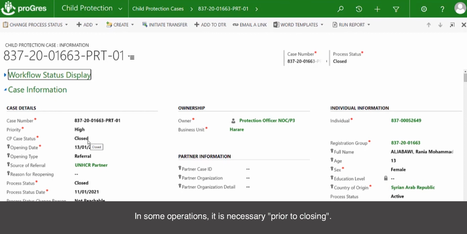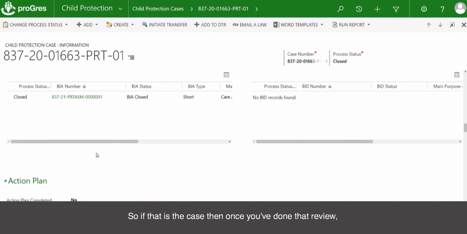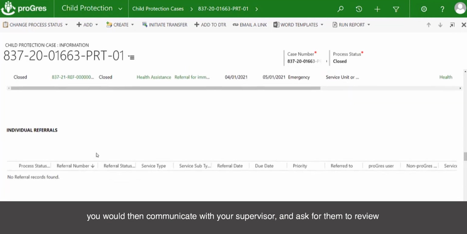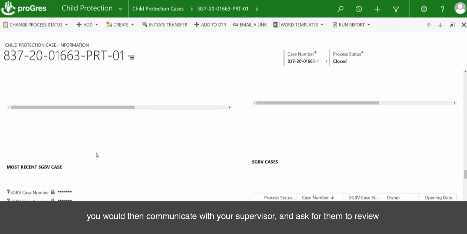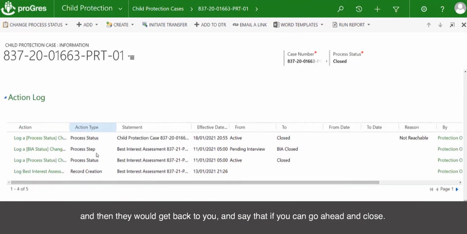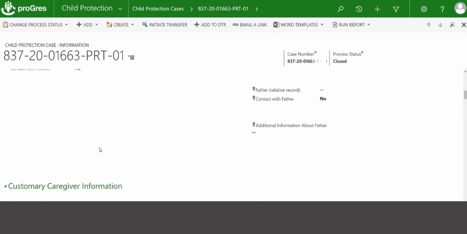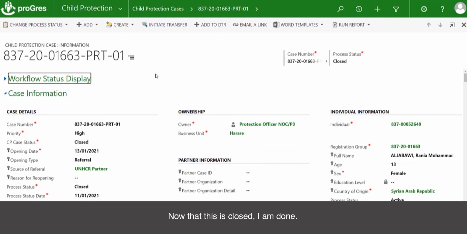In some operations, it is necessary prior to closing, once you have done the first review, that you need to communicate with your supervisor to get their permission prior to closing. So if that is the case, then once you had done that review, you would then communicate with your supervisor and ask for them to review, and they would then do the review, and then they would get back to you and say that you can go ahead and close. Whether or not this is the case in your operation should be determined at the field level and can then be reflected in your SOPs. Now that this is closed, I am done.